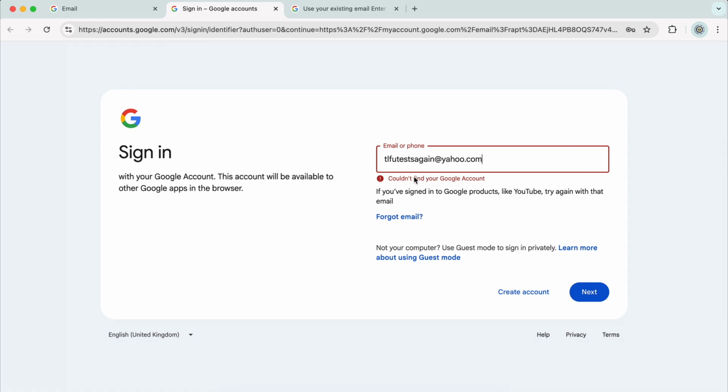And I'm being told that my Google account couldn't be found. And that is because this was never actually a Google account. It was an existing Google account's alternative email address and recovery email address. It was never yet a Google account in its own right.